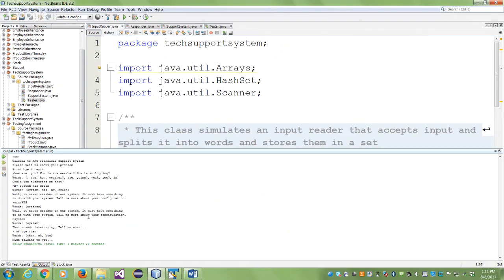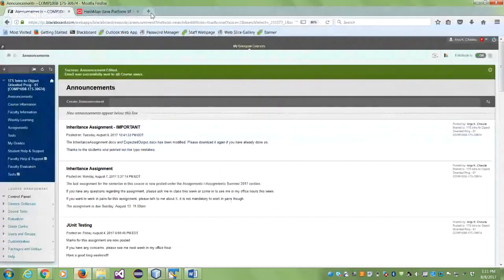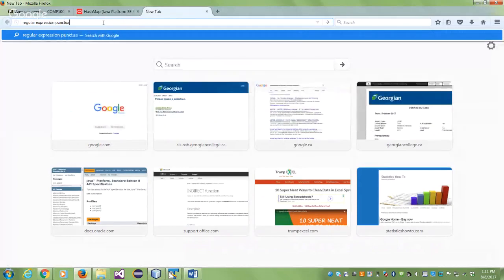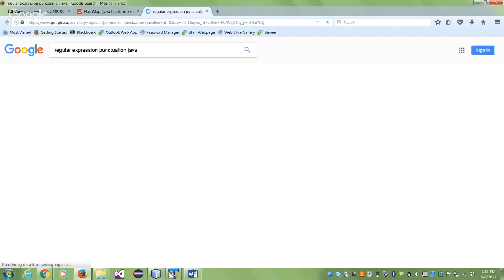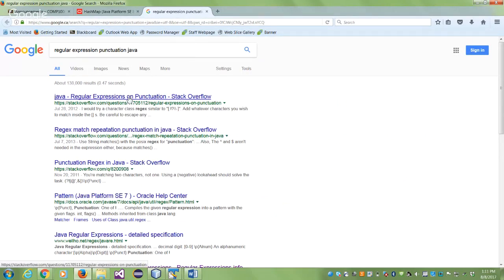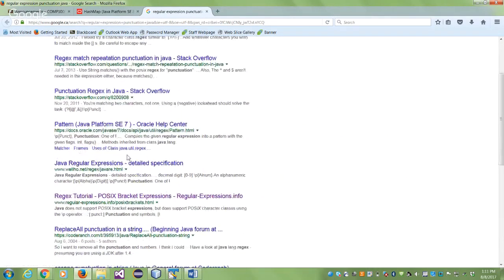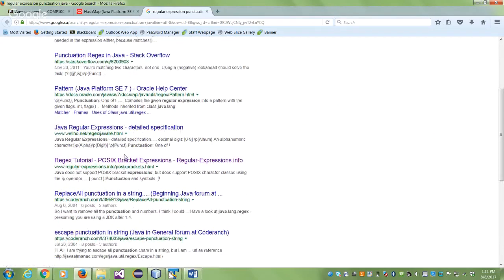Right? So now let's see if I can break it up on more things, create a regular expression out of it. And I'm sure there'll be something on. I don't even have to think about it, I think. We'll go regular expression. These are called punctuations, right? And let's say Java. Here, regular expressions on punctuation, regex match for on punctuation, regex in Java, pattern. Oh, this is talking about pattern class. So we could pick it up and use it.